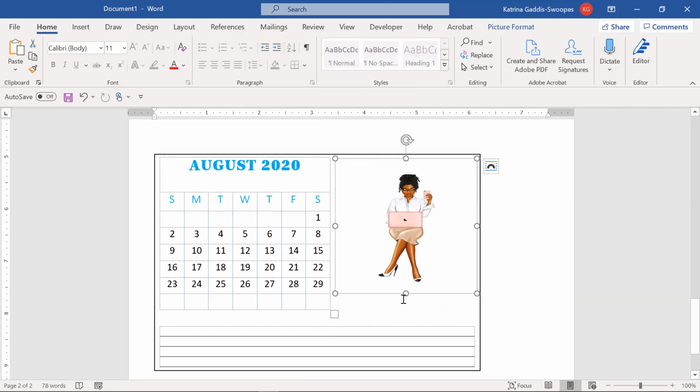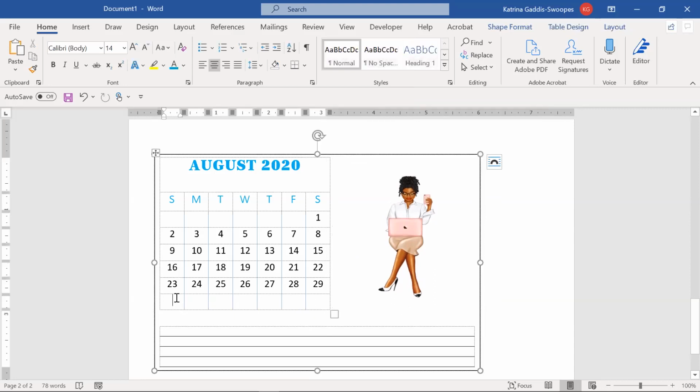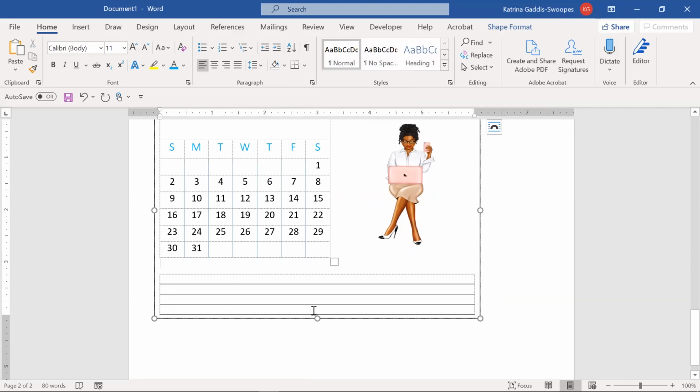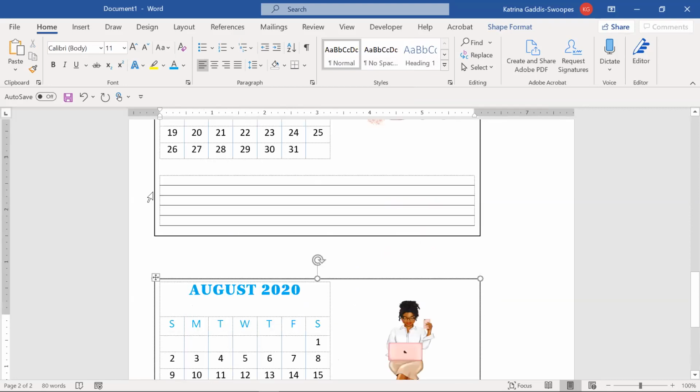And there we go. So we want to align this picture, so we make it a little bit bigger to align with it. And now we have a space for day 30 and day 31. And that's our month of August. And we still have our note lines here. So this is what it looks like.